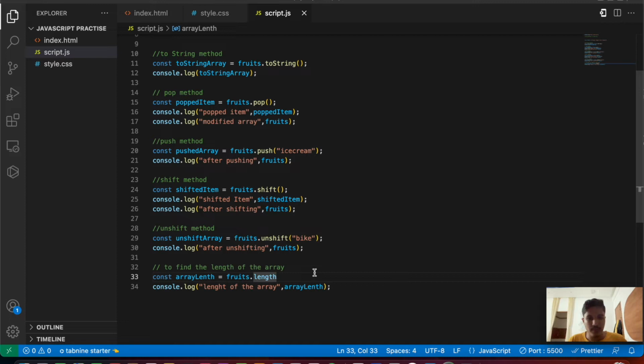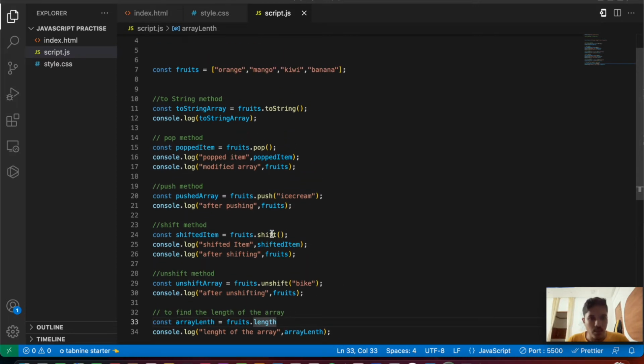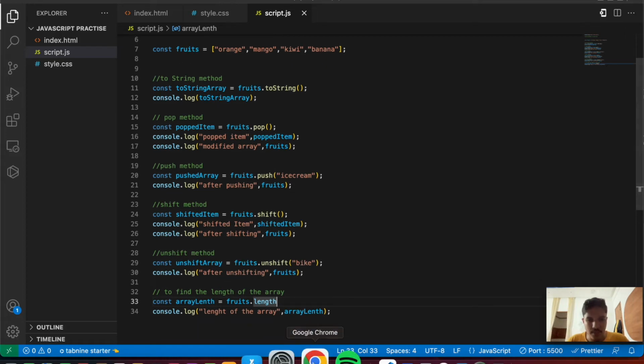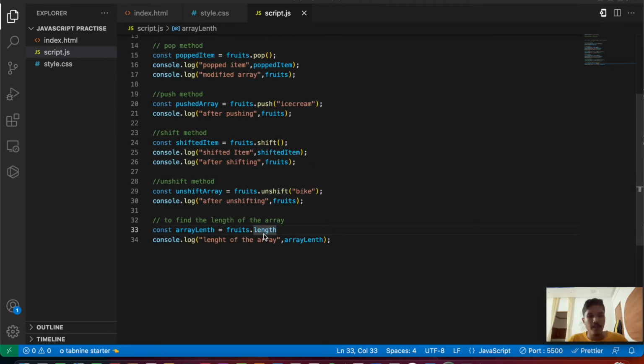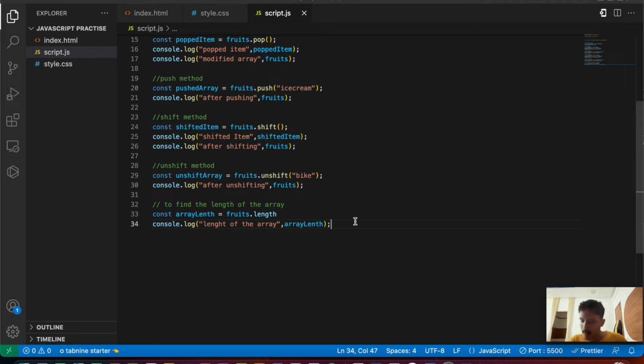So save the file once and then come back to the console. It should be 5 until now. So after performing all the operations, it should give us 5. Okay, it's 4. 1, 2, 3, 4, yeah, 4, because we have removed one item, right? Yeah, my bad. So after counting the number of items inside the fruits array, we are getting 4 inside the console. So the next method is going to be the concat method.